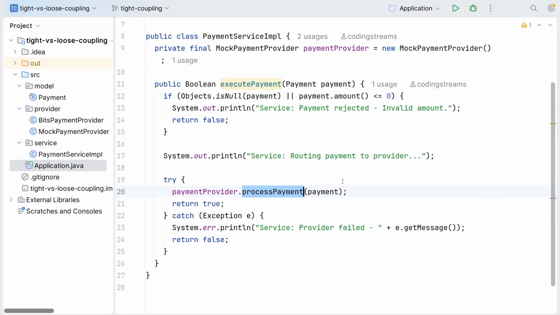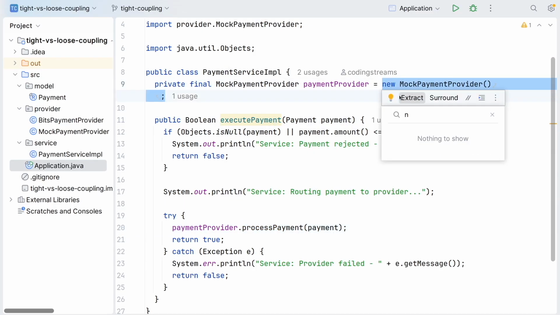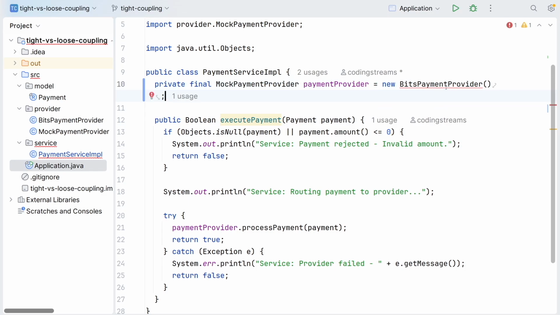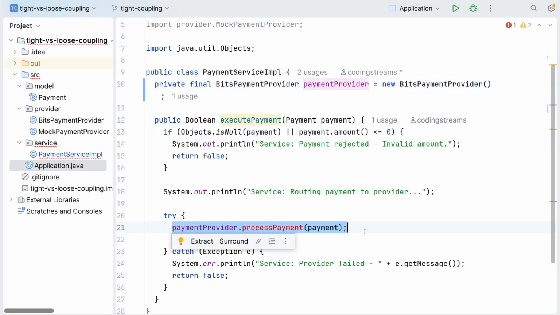Okay, now suppose I want to use this bits payment provider. What I'm going to do is simply change the object over here, right? So let's change it, and I need to change the type over here as well. So this is done. Now you see that after changing this provider, we are getting one more error.